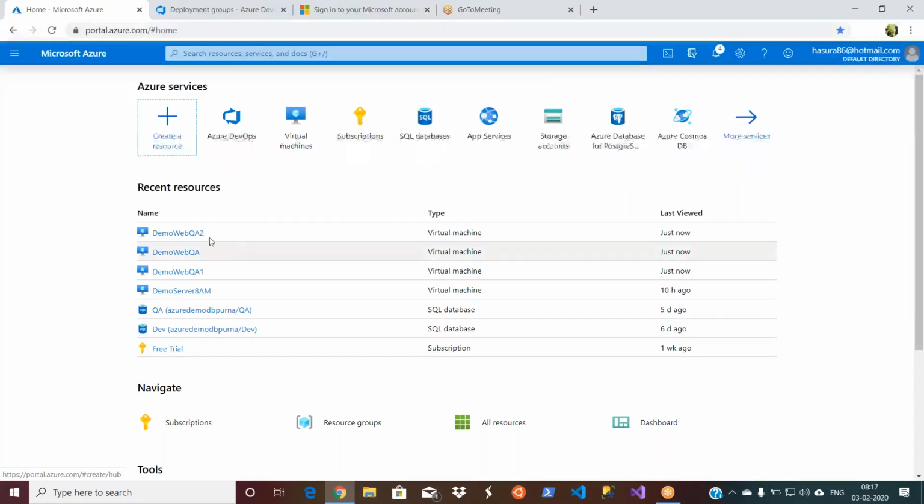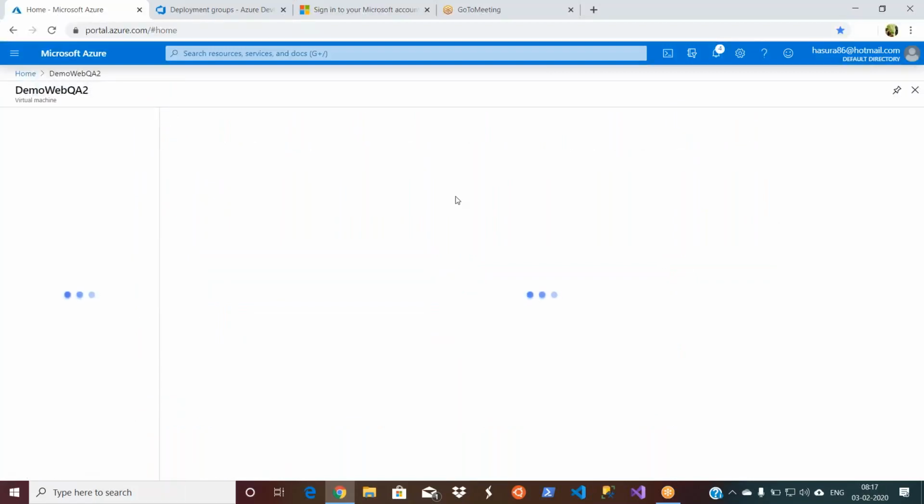I'm only going to show you the additional server that is part of your deployment. Let me go and log into the servers first. So demo web QA2, let me take the IP address.